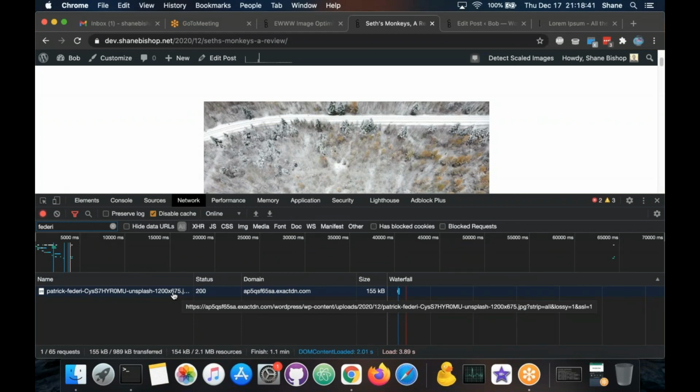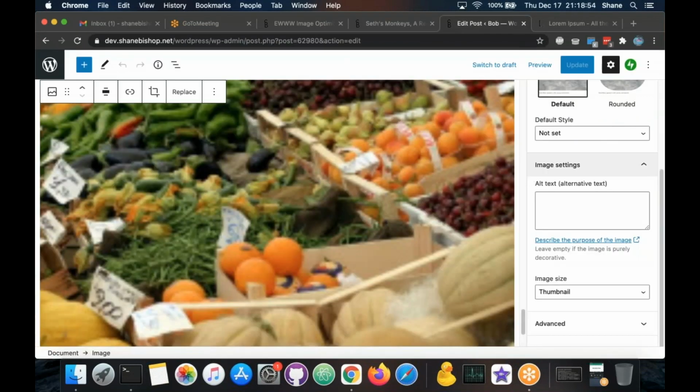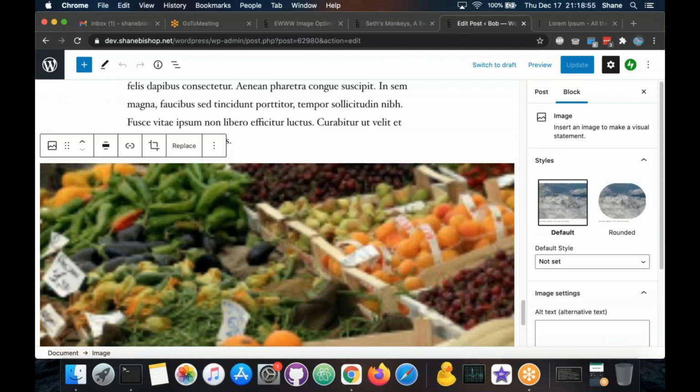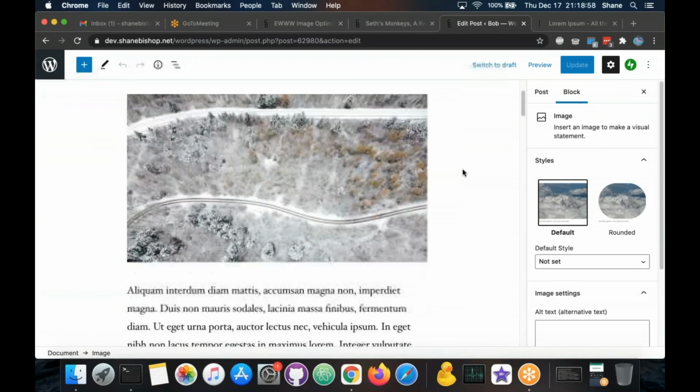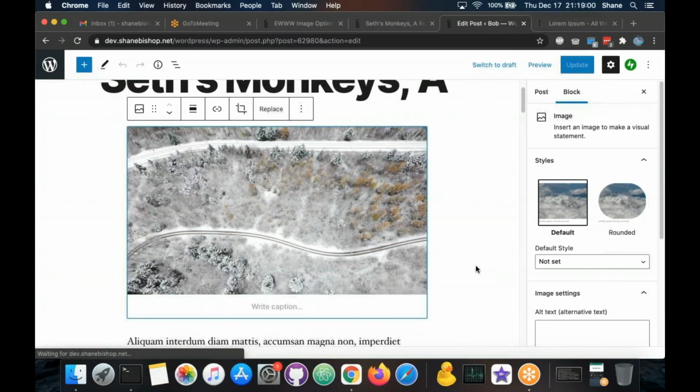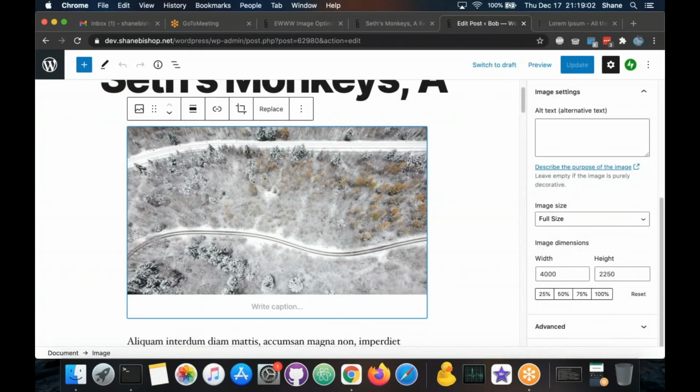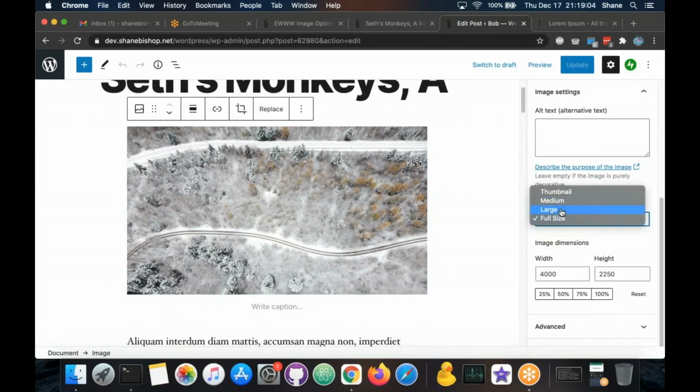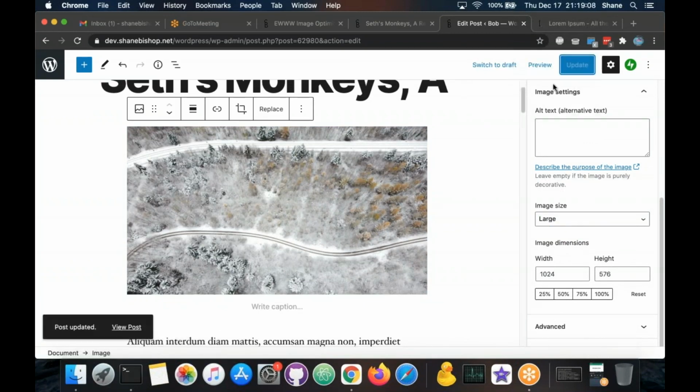So that's upscaling, downscaling, why it's bad. So let's talk about one of the options for addressing this. Of course, the easiest sometimes is just to go back in and say, well, I'm sorry, I shouldn't have used the full size image. So let's go and use the large one. And then, usually that will take care of it.